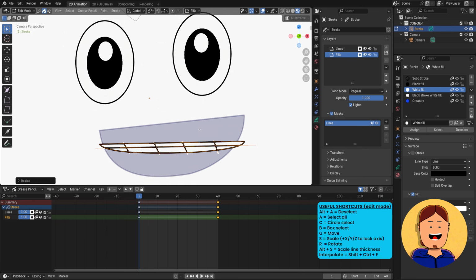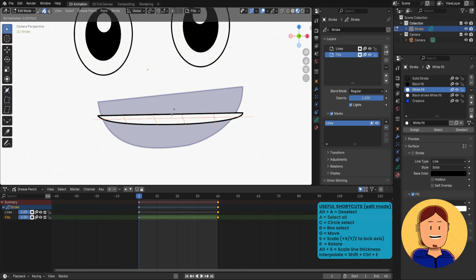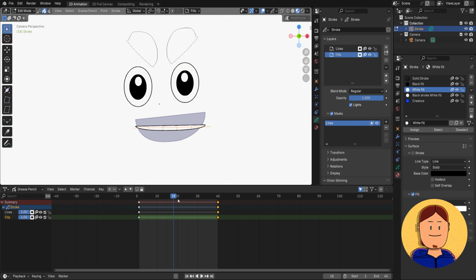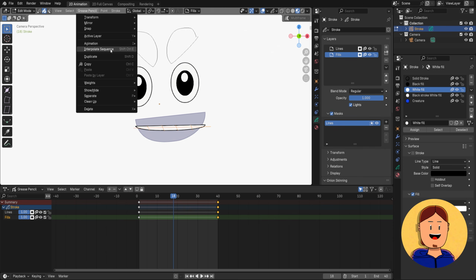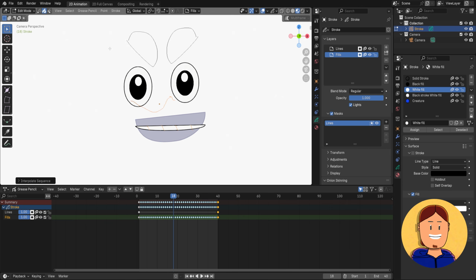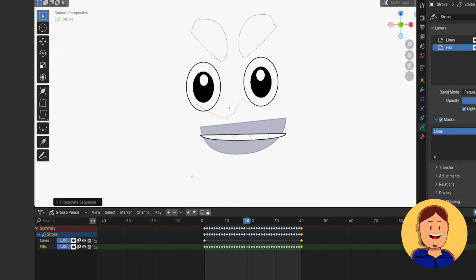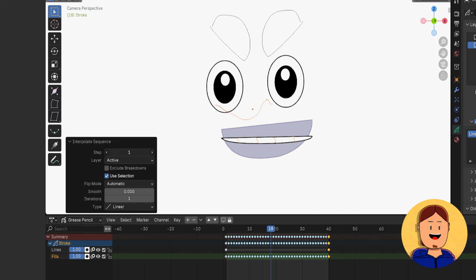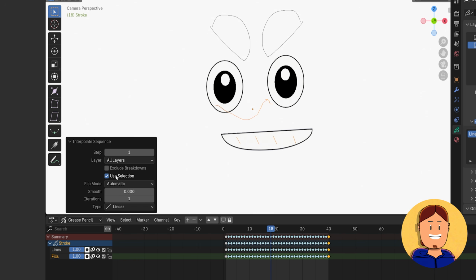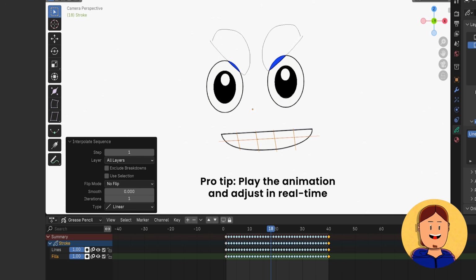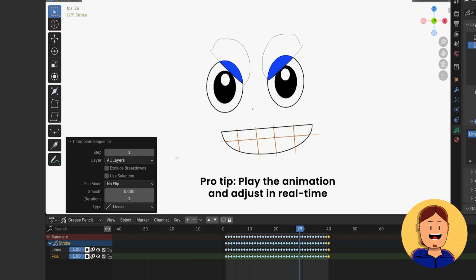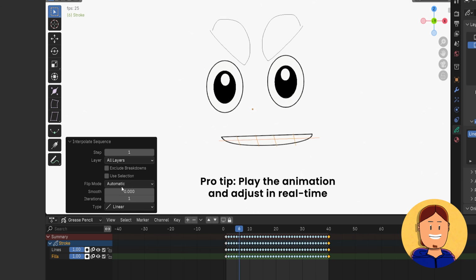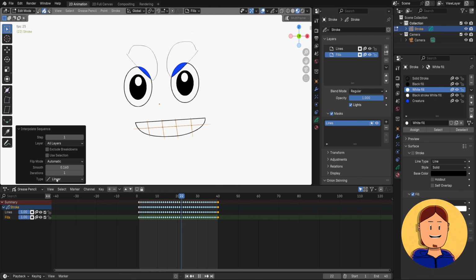When I want to interpolate, I move the playhead between these two keyframes and use the interpolate sequence, which is located in draw mode and edit mode. This window pops up where I can make changes to the animation, like changing step value. I can select all layers. I'll usually try using the flip mode if the animation is wonky, but sometimes shapes do translate badly and there's little you can do about it.